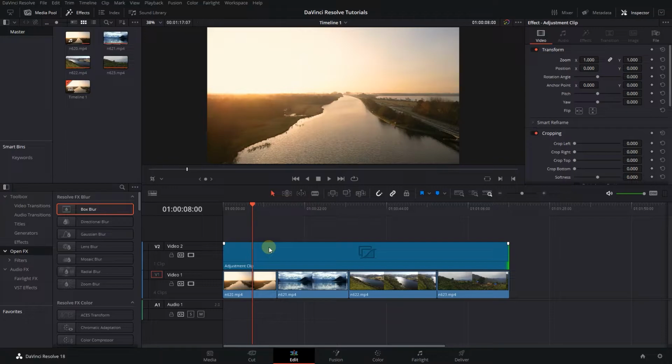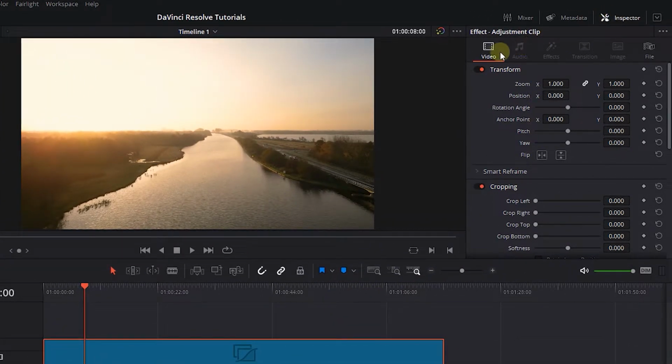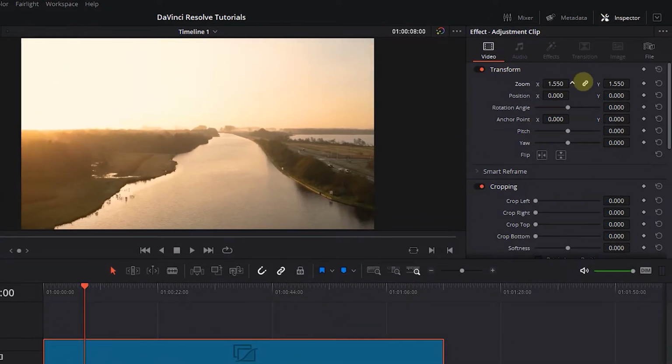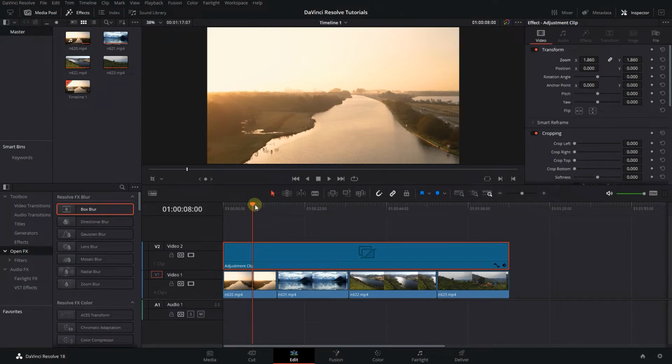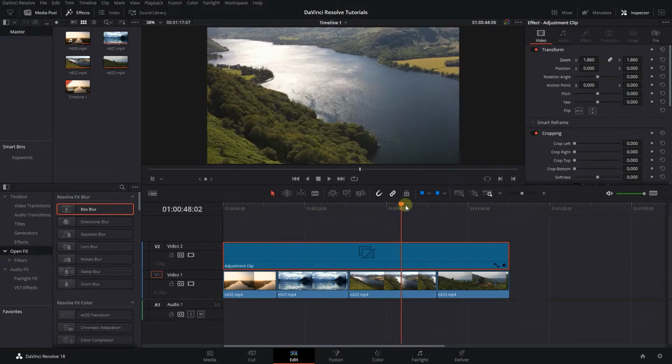Another use case of adjustment clips is to zoom in on all the clips at once. Select the adjustment clip and go to the inspector. Here, increase the zoom a little bit. You can see that all the clips below my adjustment clip are zoomed in.